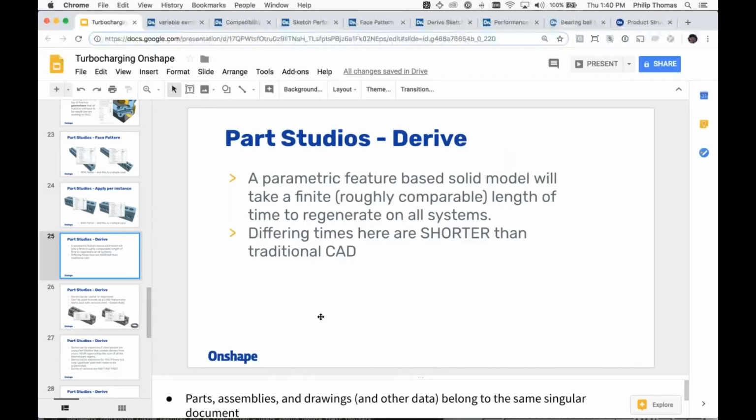Derive. So a parametric feature-based solid model will take a finite length of time to regenerate in all systems, and that length of time is roughly comparable. The length of time a sweep or a loft or a cut takes to regenerate in SolidWorks, CATIA, Creo, NX is about the same time as it takes in Onshape. It's the workflow that we're optimizing here.